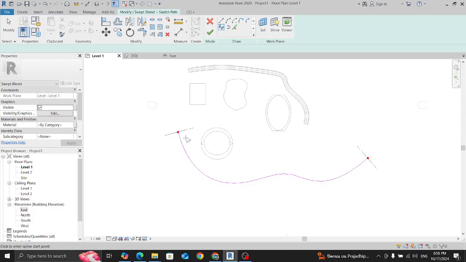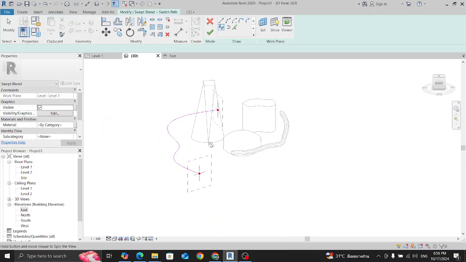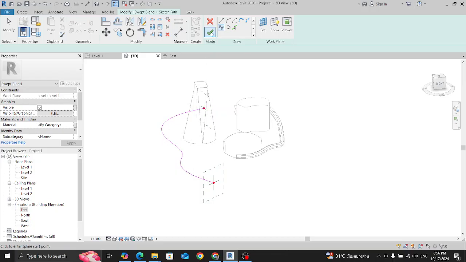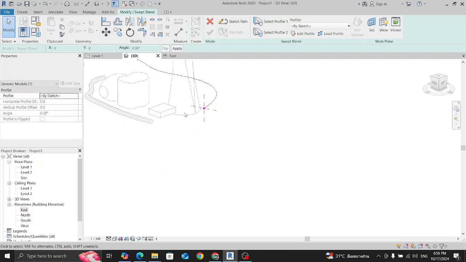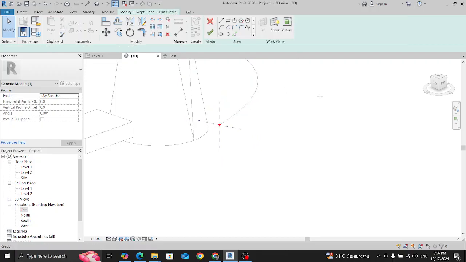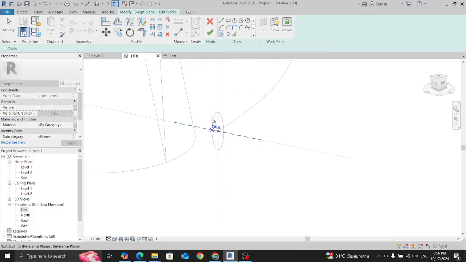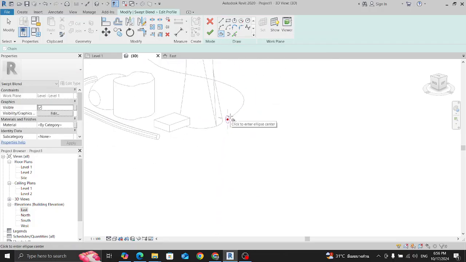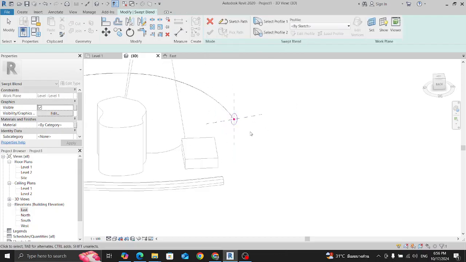Okay, so now as you can see here, we have to create two profiles, one at each end. To create the profiles, I'll go to the 3D view. When you are done finishing the path, you just have to check that and select profile 1. Profile 1 is the blue one. So you just go to profile 1 and edit profile. Let's draw an ellipse here, like this. When we are done drawing, just finish.